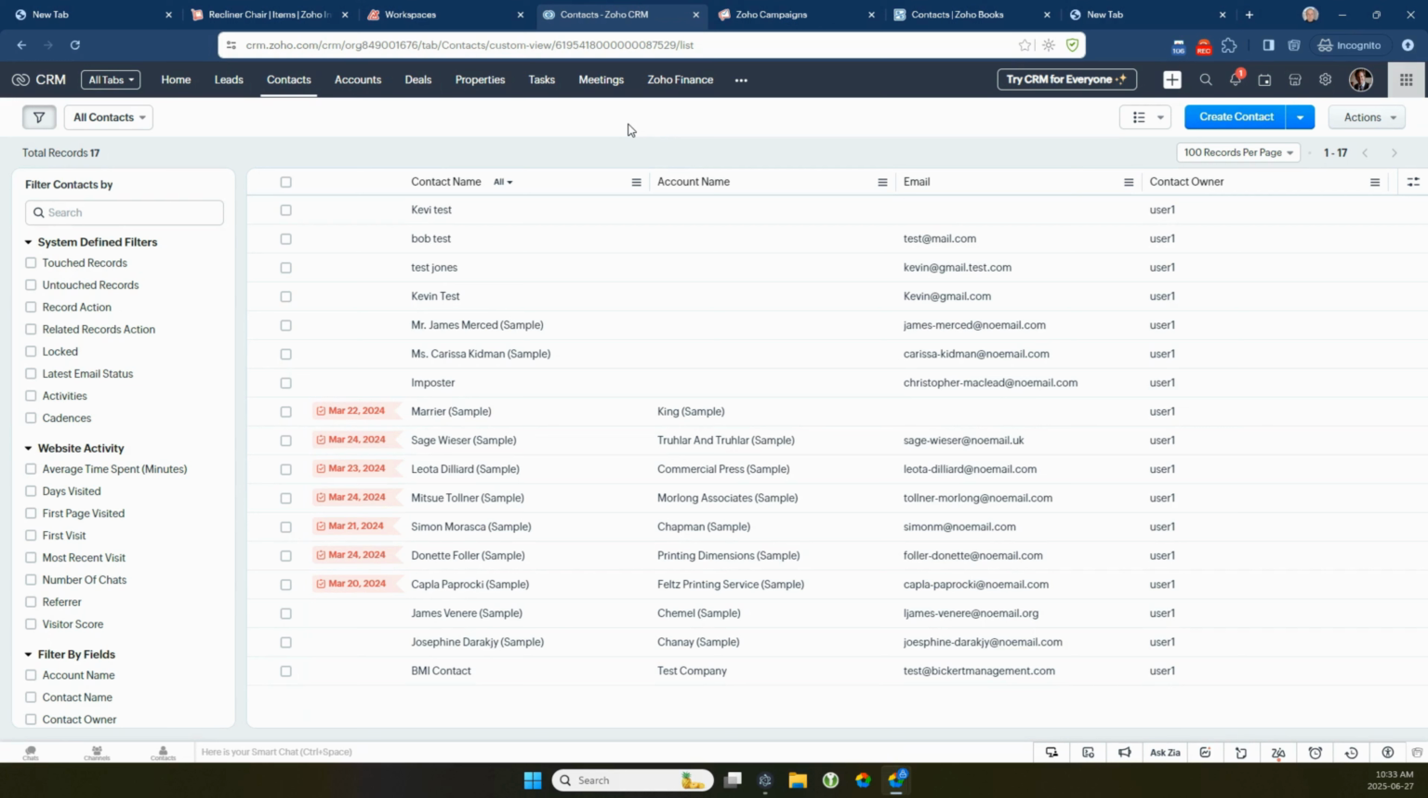And then sometimes with APIs and other edits to CRM data, it doesn't show up in Campaigns. And the interesting thing about the sync between CRM and Campaigns is it's very field-based.